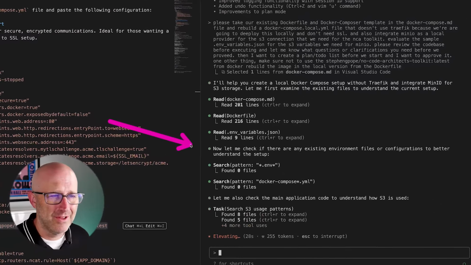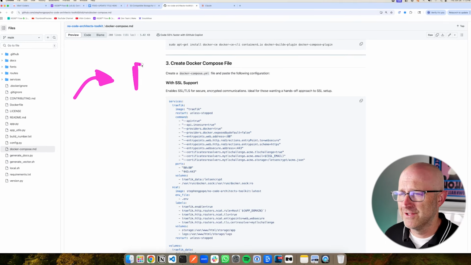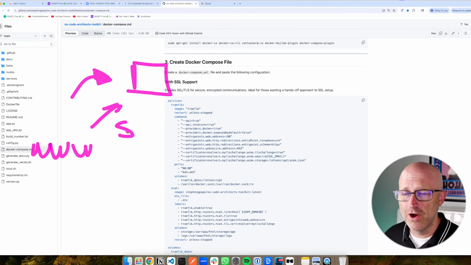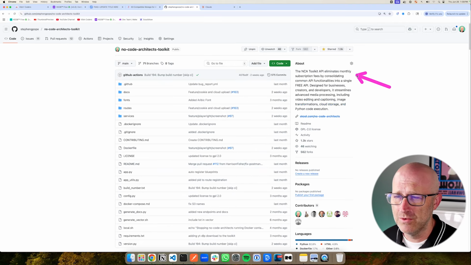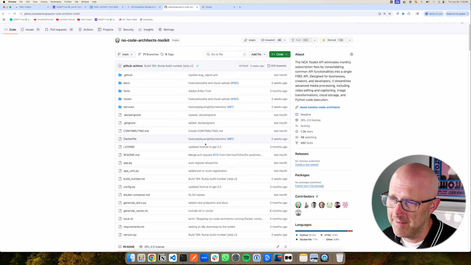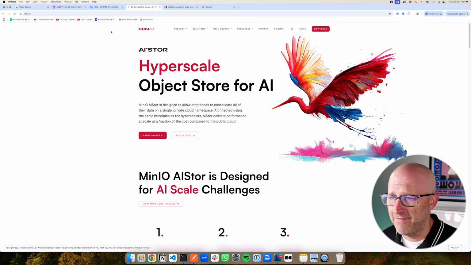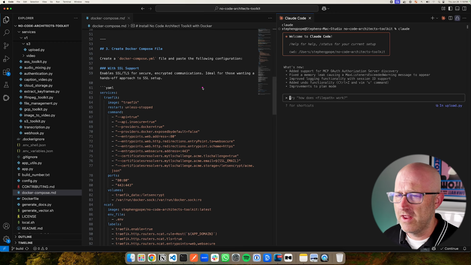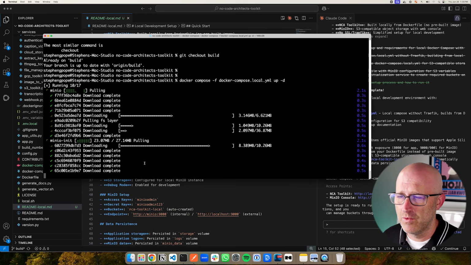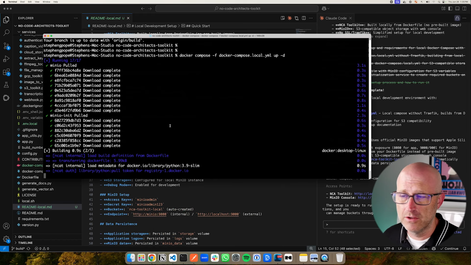Today, I'm going to show you how to use Claude Code to modify Docker configuration so that you can confidently use Docker in your own coding projects. Today, I'll integrate 3 separate projects: the NCA Toolkit, a powerful media processing API, MinIO, an S3 file storage engine, and N8N, a powerful automation platform. We'll create a Docker Compose file that allows us to run all 3 of these applications together locally on our computer for free. All right, so let's get started.